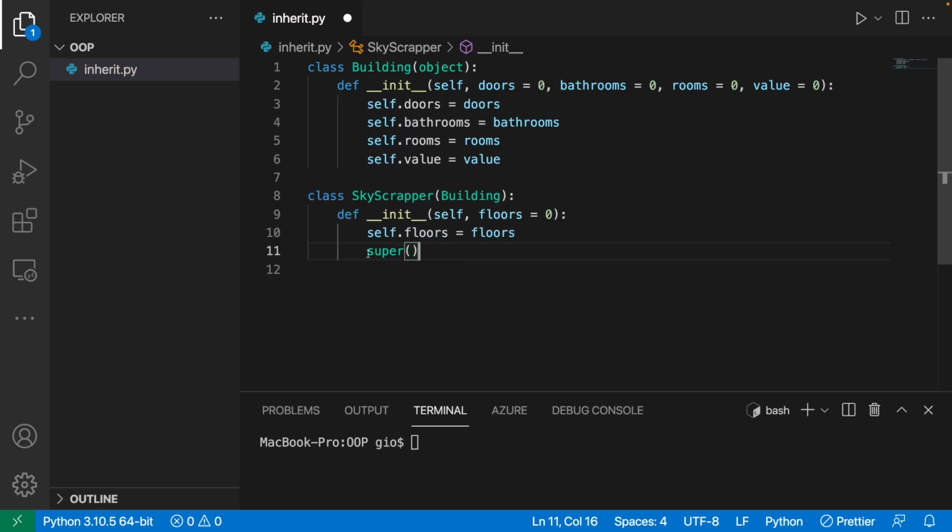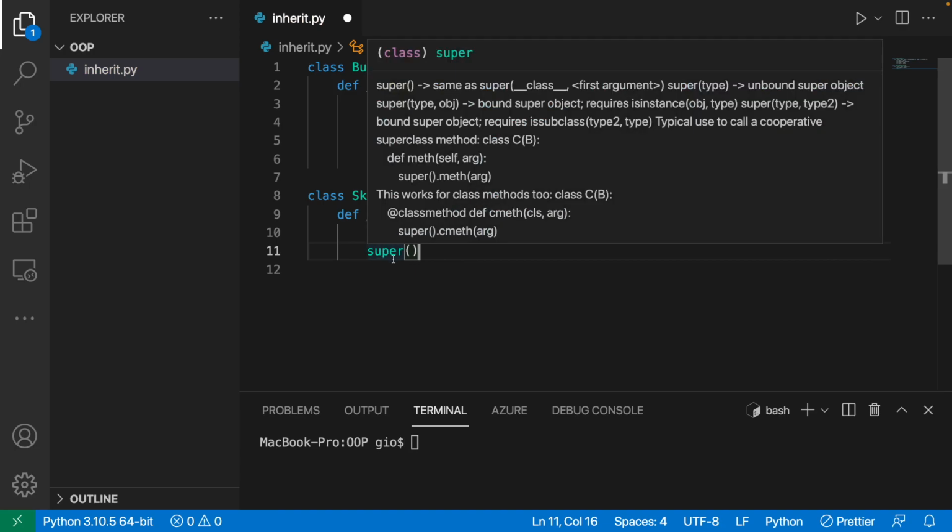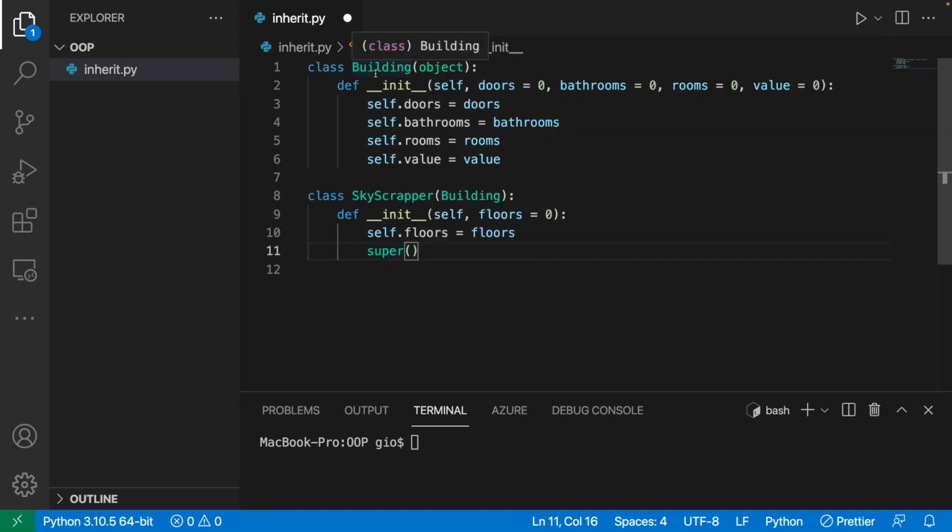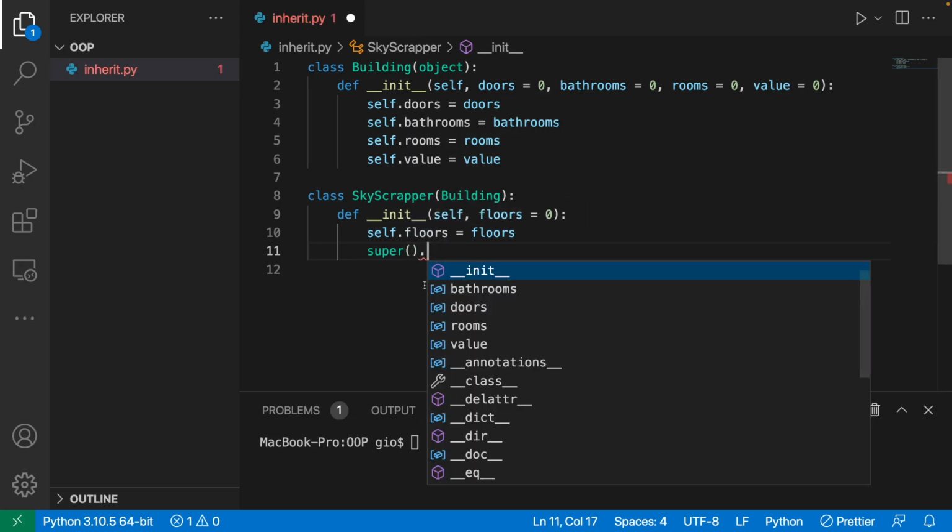And what this is going to do is, super just means that it's going to be grabbing essentially the parent class. So in this case, what we're trying to grab from is building, because that is the parent class. So if we do super and open up the parentheses and do a dot, we now have access to everything within the parent or base class. And you can see the attributes, and we can also see the initial constructor.